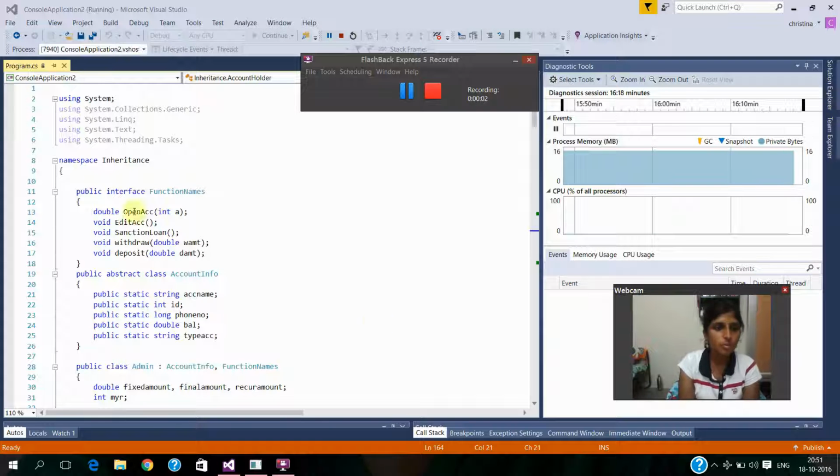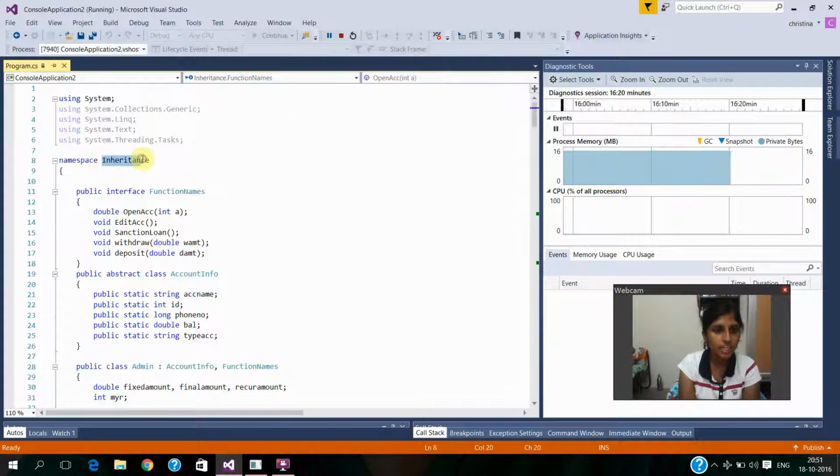Now I'm going to talk about the banking application using the inheritance concept. There is an abstract class. Inside the abstract class, all these variables have been declared like account name, ID, phone number, balance and account type. Then there is a class inheritance which is derived from the abstract class and the interface.